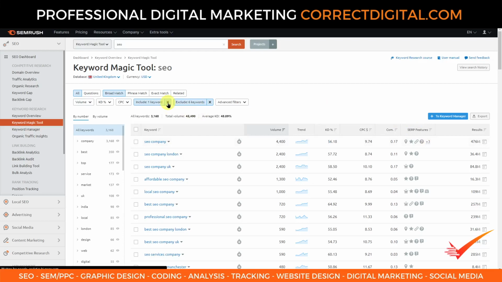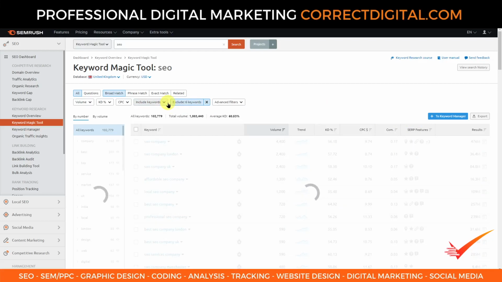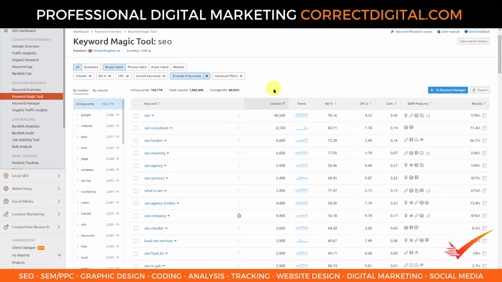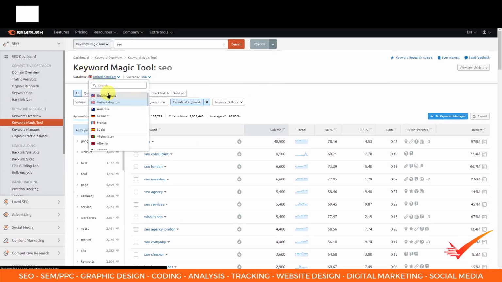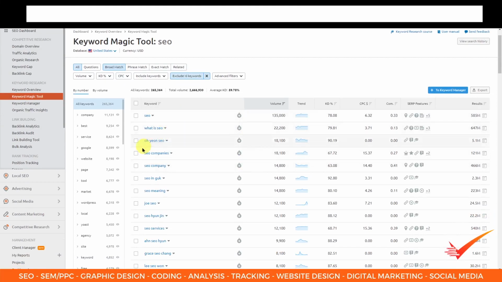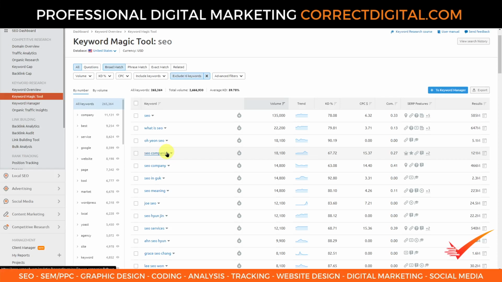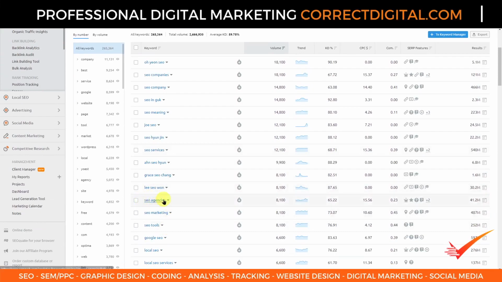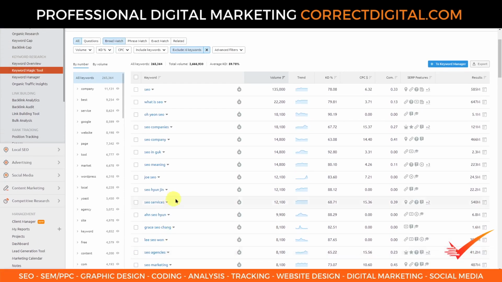So what I would take away from this is, let's go back to the United States for a moment. What I would take away from this is that people are interested in SEO companies, followed by SEO services, followed by SEO agencies. So I would try to rank for SEO companies if I wanted to attract the most volume. You can see the KD is 67 here. For SEO services, it's 68, and SEO agencies, it's 65.